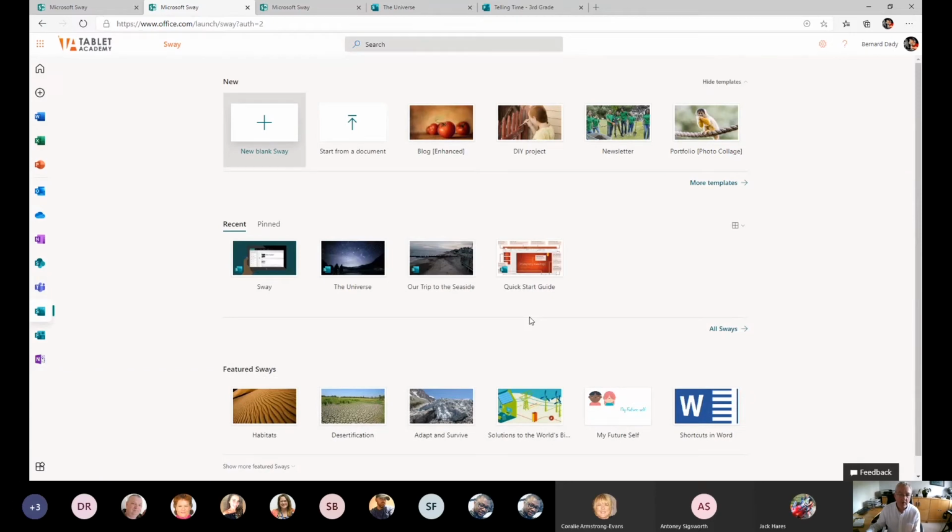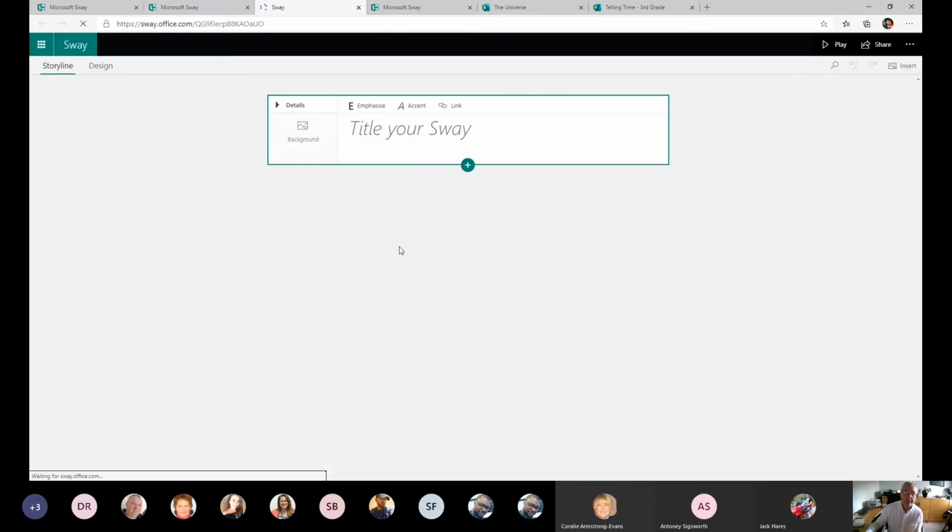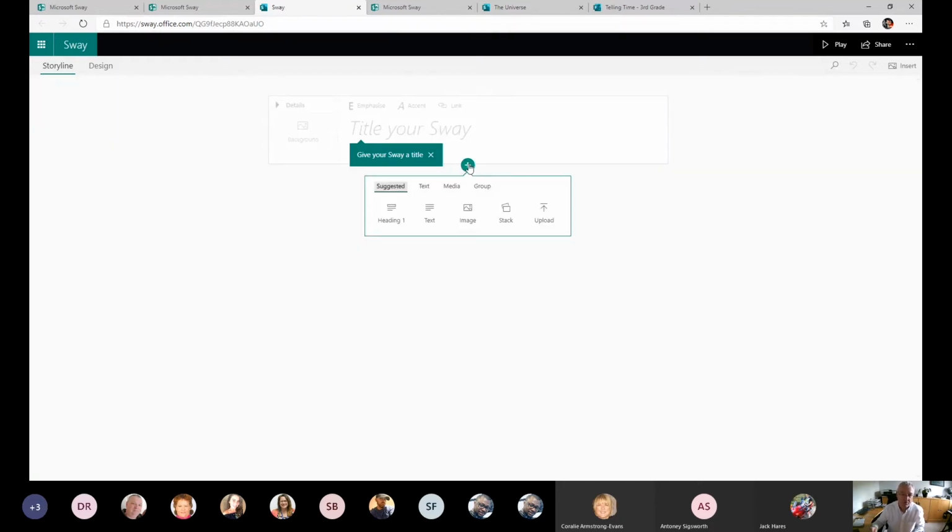If we now go to create a sway and a new blank sway, just to give you a look at this. So if you click a new blank sway, all it will do is give you the top card. So each of these boxes in sway is called a card, and you add boxes by clicking the plus sign, and that will allow you to choose a different sort of content.